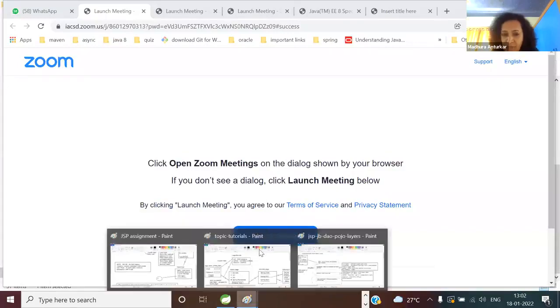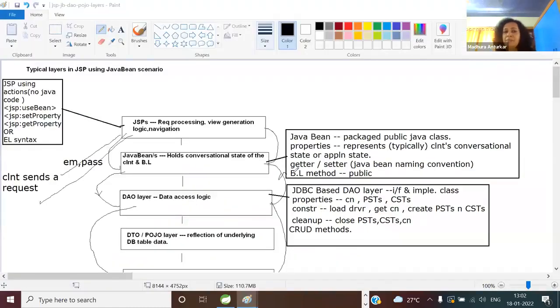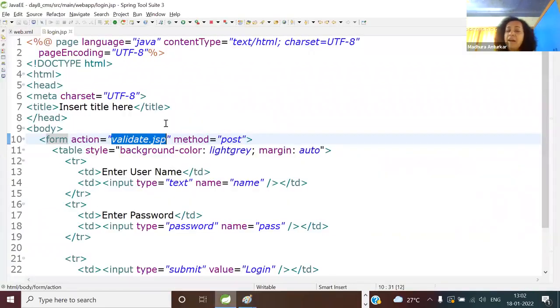Just before the break, we completed your beans layer. So the layer we are going to develop now is the JSP. The welcome file, the welcome page, login.jsp, is already added. So the next part we are going to develop is validate.jsp. Everyone clear? Can I continue? So let's start writing your validation page.